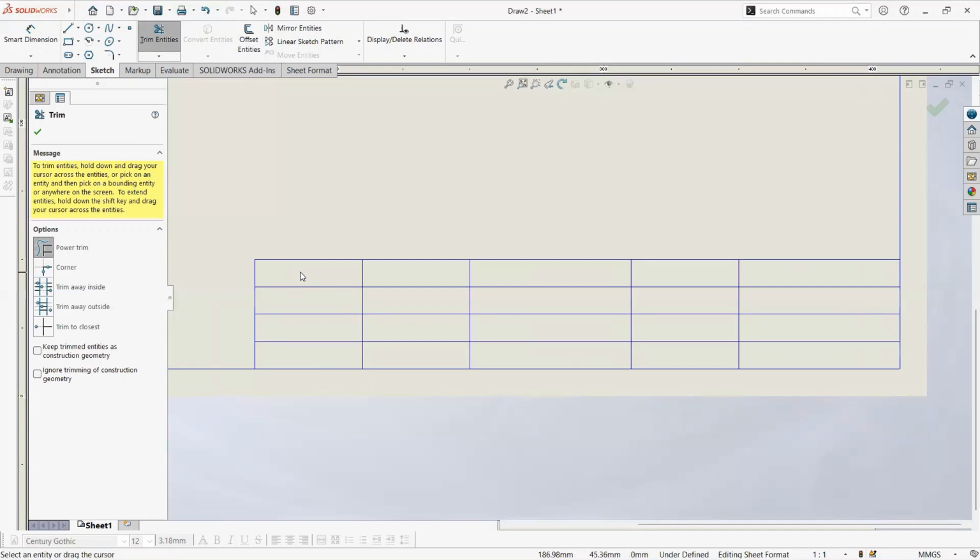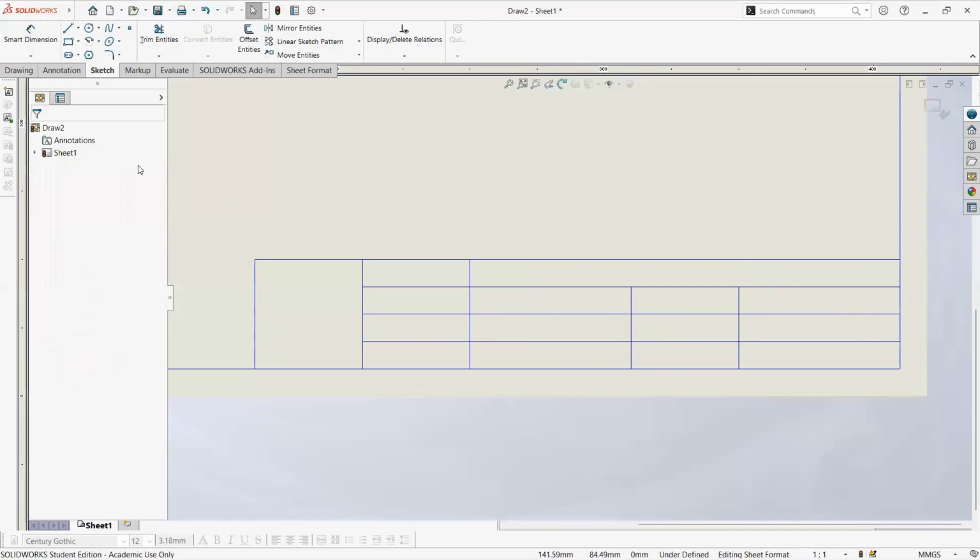Now by clicking and dragging, we can remove these lines. Click, drag. Okay, we have to just cross over the edges which are not required. Okay, second edge and third edge. Now this space is ready for adding logo. Similarly, I delete these lines as well. Alright, say OK. Now it's time to add a logo.